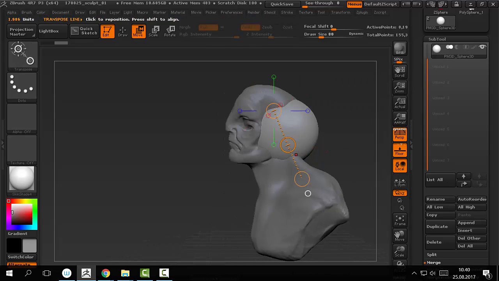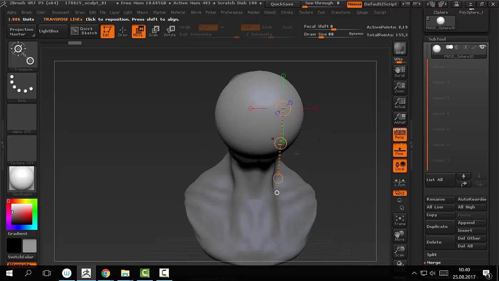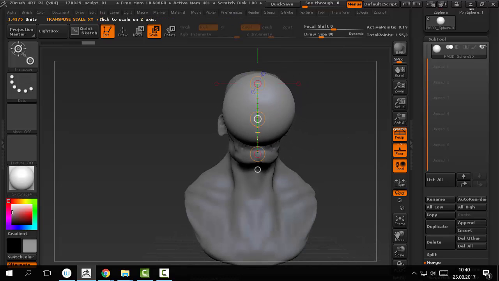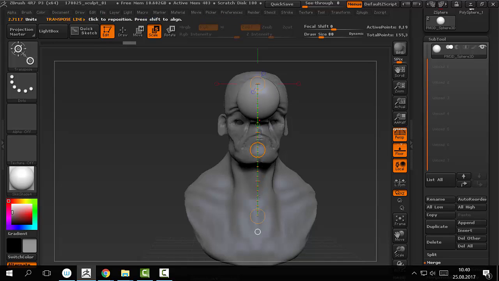And then I can use the transpose tools, and I can move it around. And I can go to scale and rotate, and I can scale it down. Holding, let's see, holding Shift and using the bottom one, I can do a uniform scale and scale it down. It takes much longer.